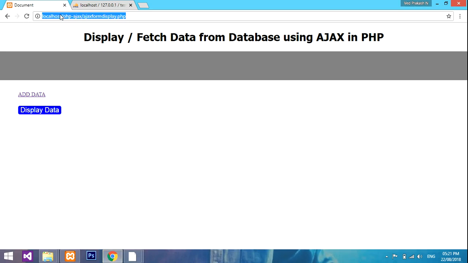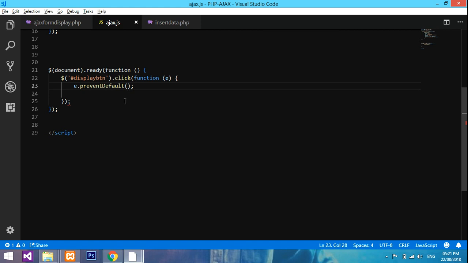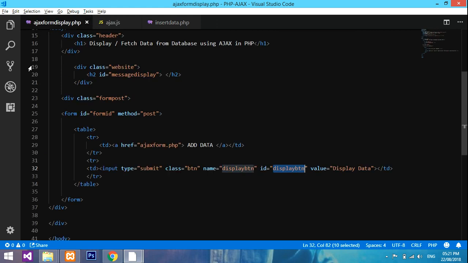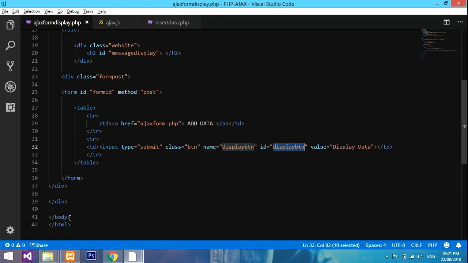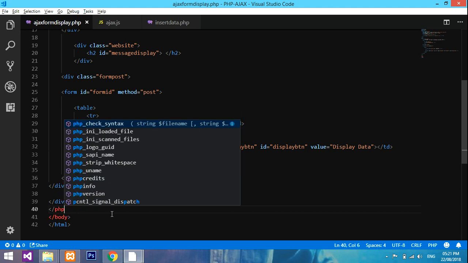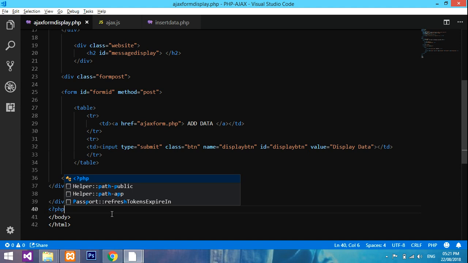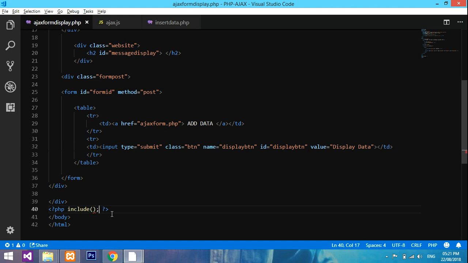Okay, so just refresh the page and now display data. Okay guys, it's refreshing the page, right? So why is that? Actually we did not include this file. We should include this file into this form. So I'll include it before the end of the body. So PHP open and PHP close. Into that I'll include the file called ajax.js, which I have declared in that code. Okay, this file is ajax.js.